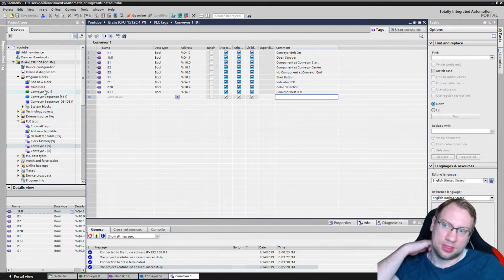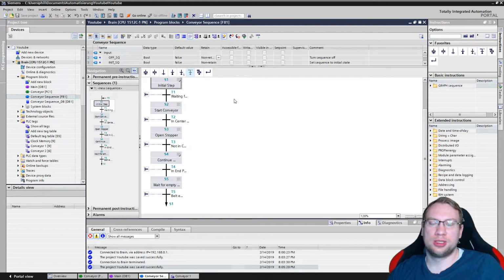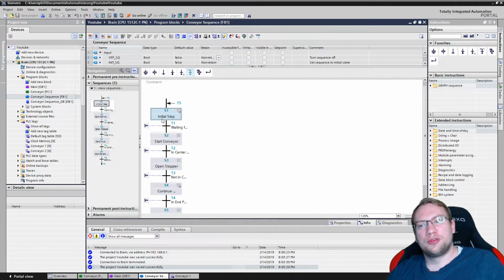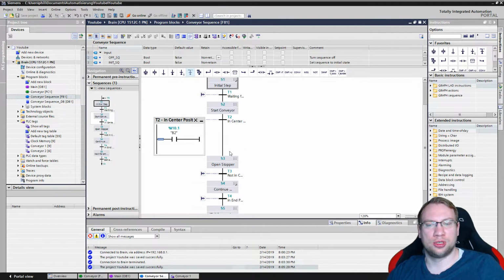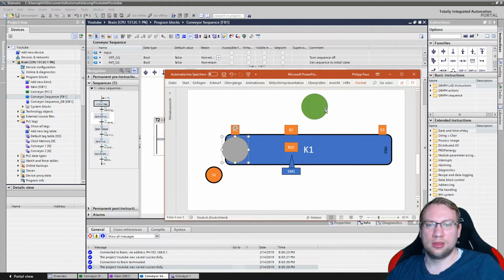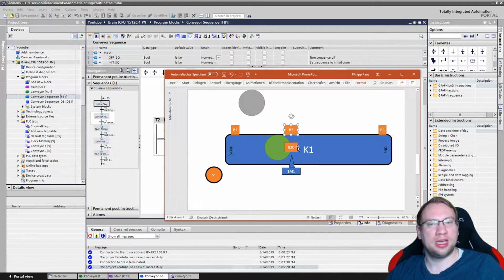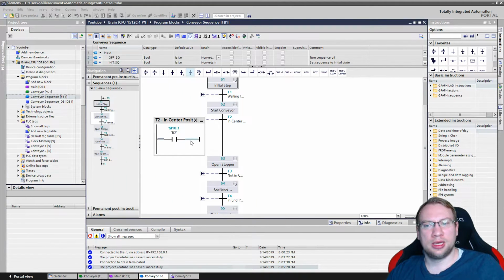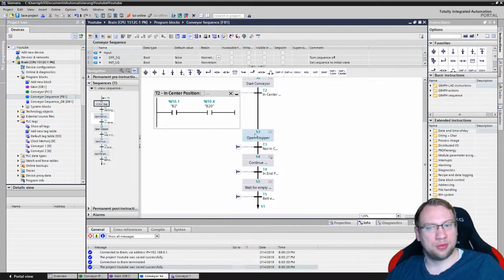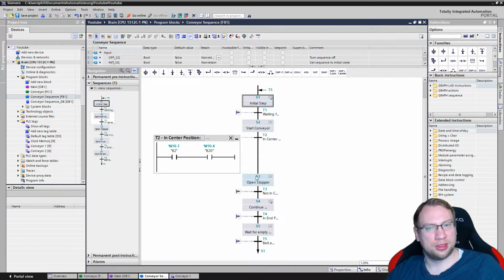So now that I've got this, I can make those changes here in my sequence. I've got my initial step, nothing changed there, nothing changed for starting the conveyor. The next thing is here in center position. If we have this part, B2 is active and B20 is active, indicating we've got a correct path. So this will be the correct path, B2 and B20. This will then do exactly what we had before, so in our sequence this will just stay the same.